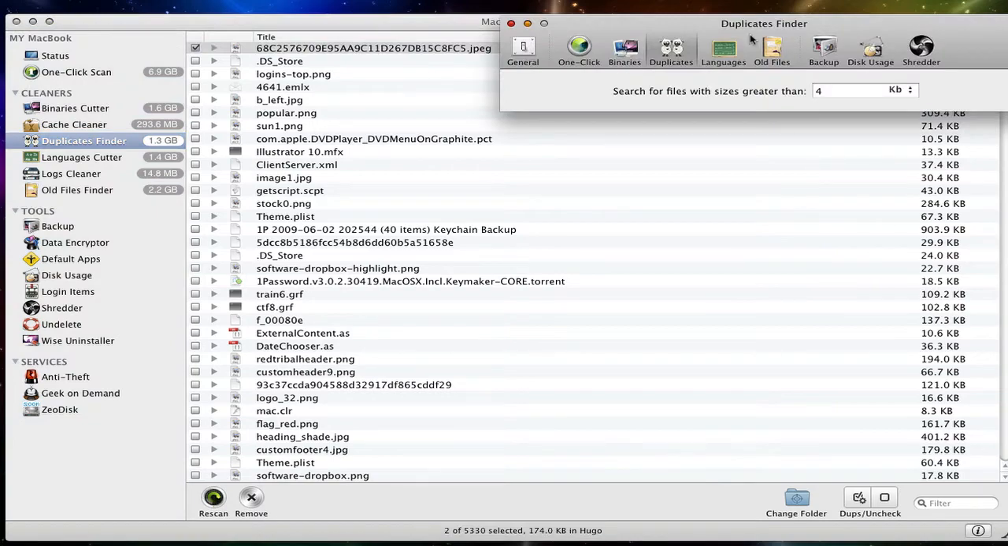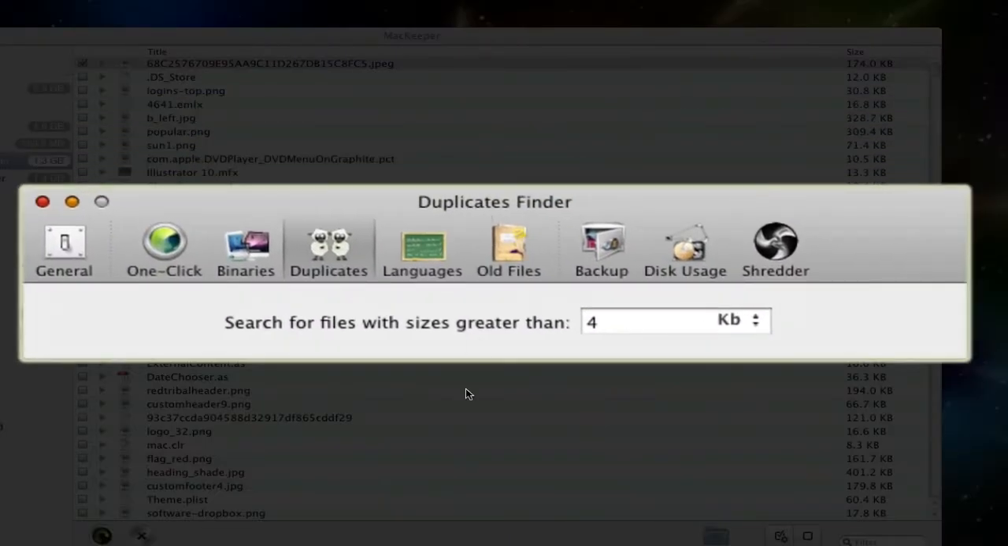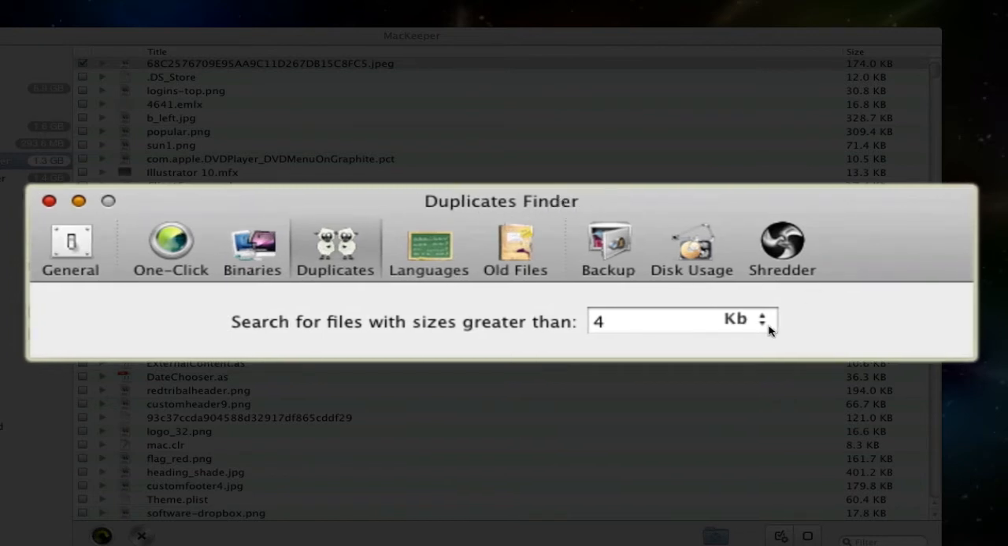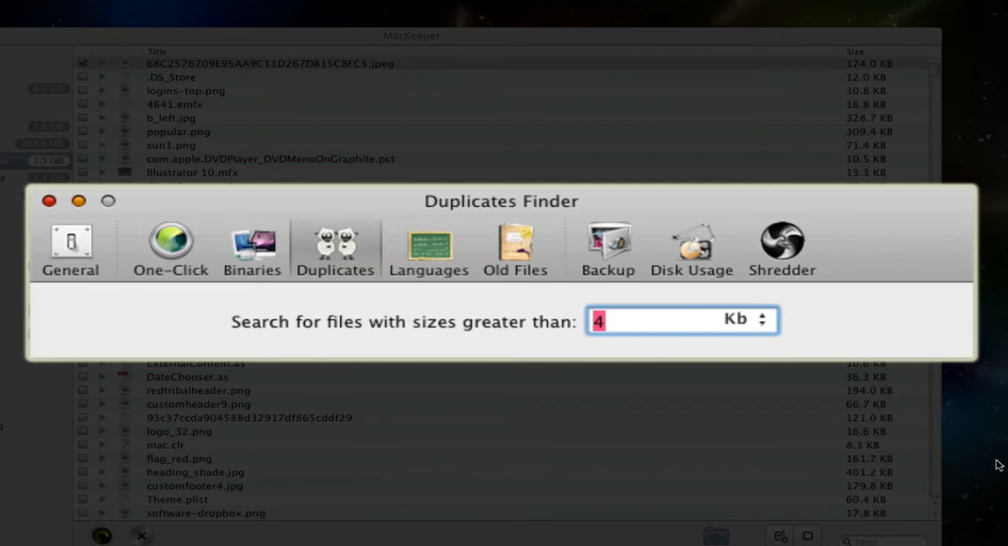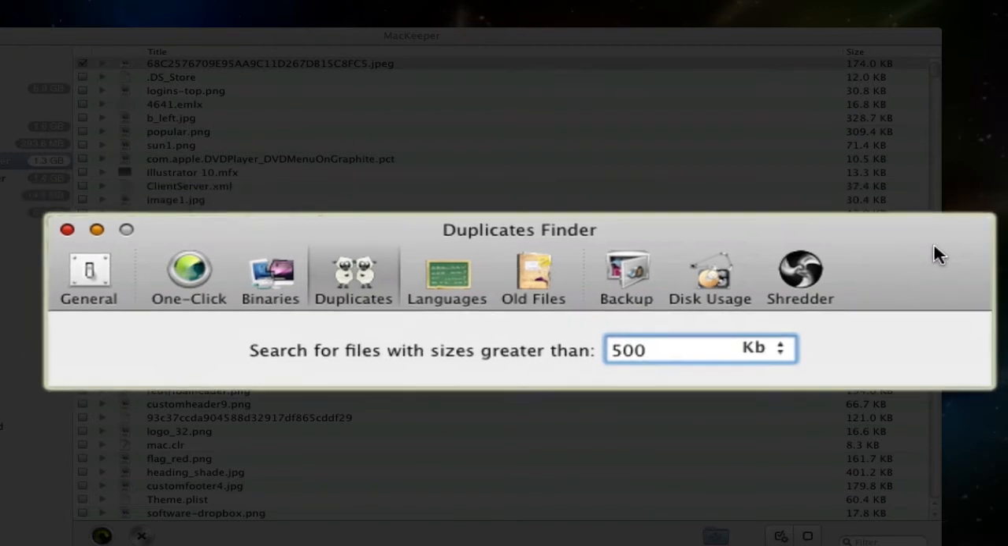For the preferences on this cleaner, there's only one preference. It's just for which files you want to search, so always higher than, and then 4 kilobytes, megabytes, whatever. So you can change this, obviously. So it's better not to have it too low. I would recommend at least like 500 kilobytes, so that it doesn't find all those really, really small files that it doesn't matter if you remove them anyway. So yep, that's the only preference for this cleaner.